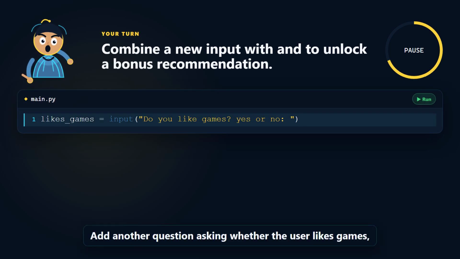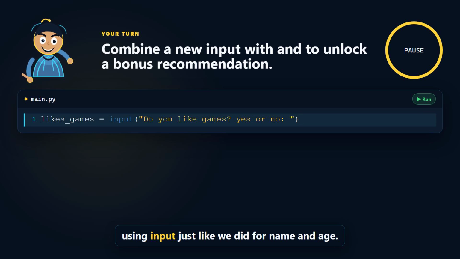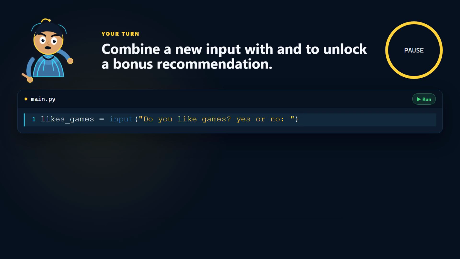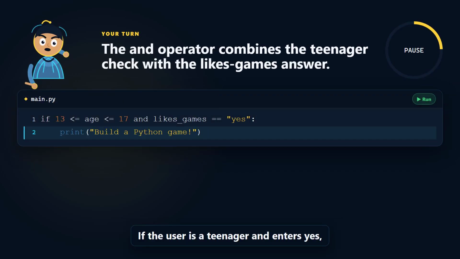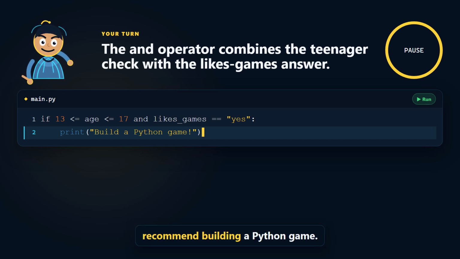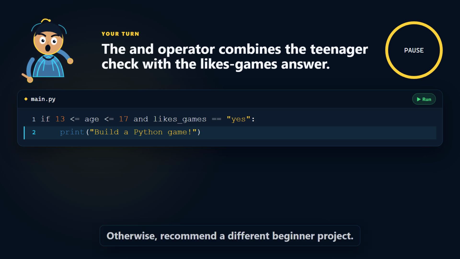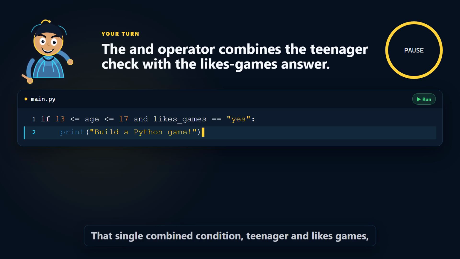Your turn. Add another question asking whether the user likes games, using input just like we did for name and age. If the user is a teenager and enters yes, recommend building a Python game. Otherwise, recommend a different beginner project. That single combined condition, teenager and likes games, is exactly the and operator you just learned put to work.